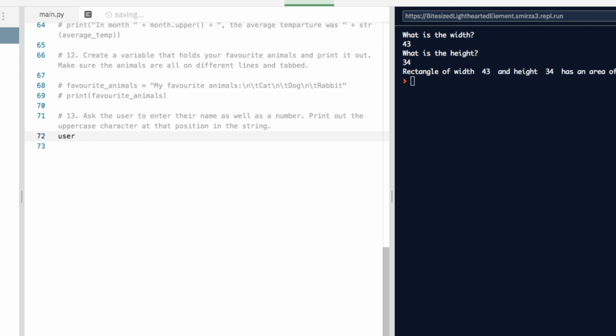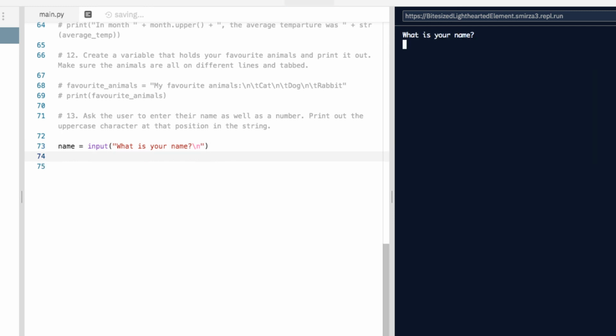So you can get the name by getting input, what is your name? The \n at the end here will make sure that when I'm getting an answer, it puts it to the next line. If I got rid of this, it would just do it straight next to it. So I just like the way it looks better. It's just personally how I prefer it. Then we have a number. We know that is going to be an integer, so we put int around input and then ask, please provide a number.